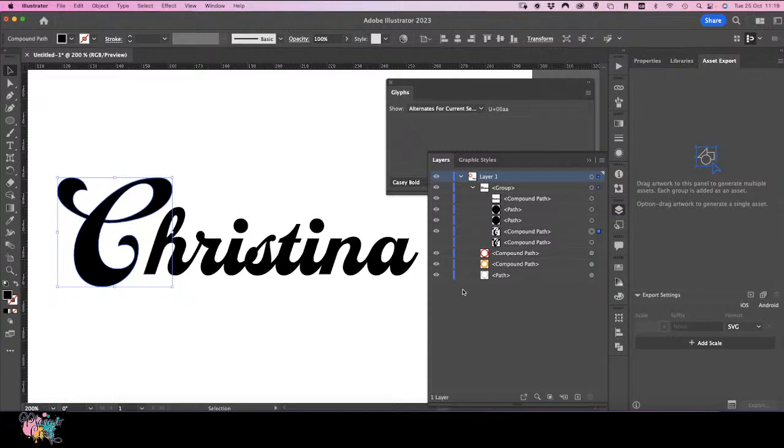Now the reason that I hide rather than delete is so that I can check that I'm happy with how that new shape is looking. So it might be that we go, actually it's still looking a bit too thin, even when we compared that bit to that bit, it's just a bit too thin. So let's get rid of that one.